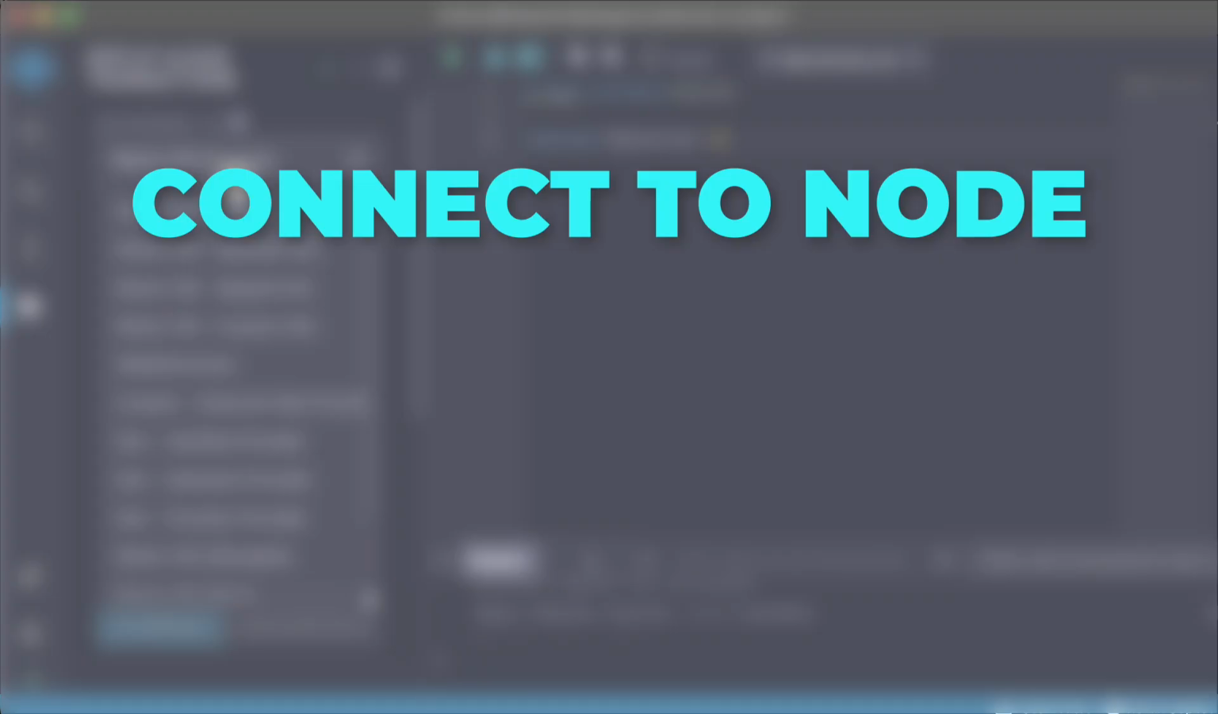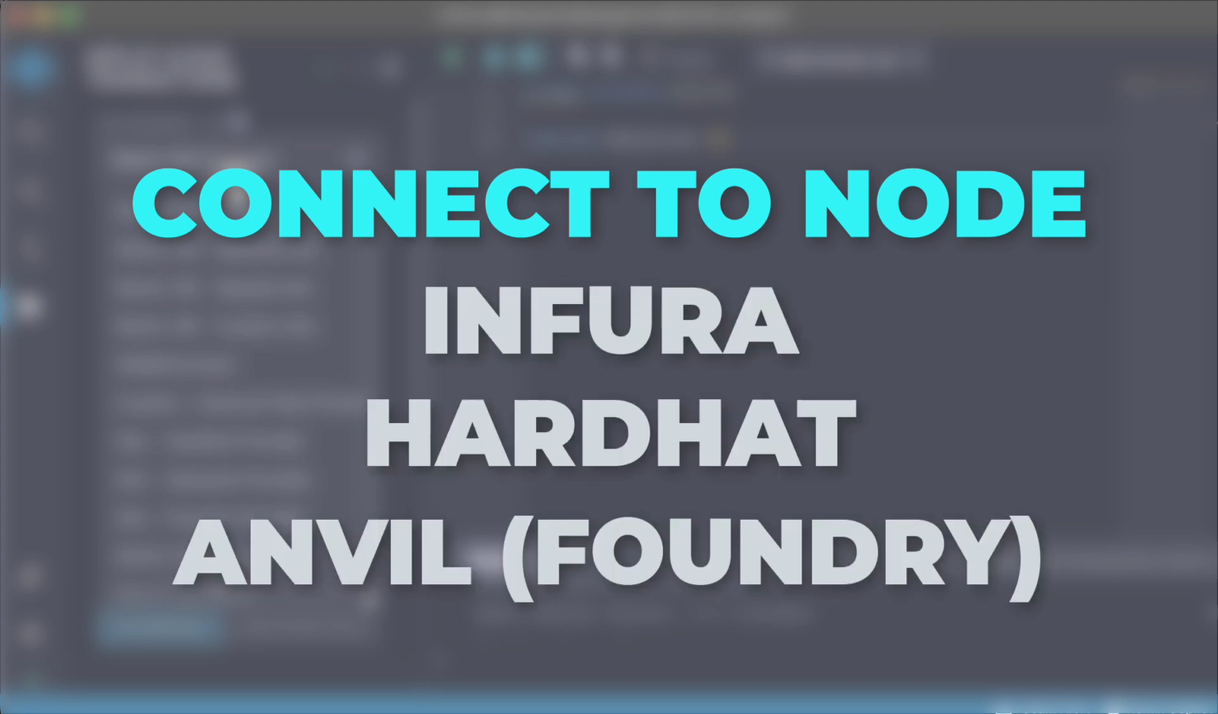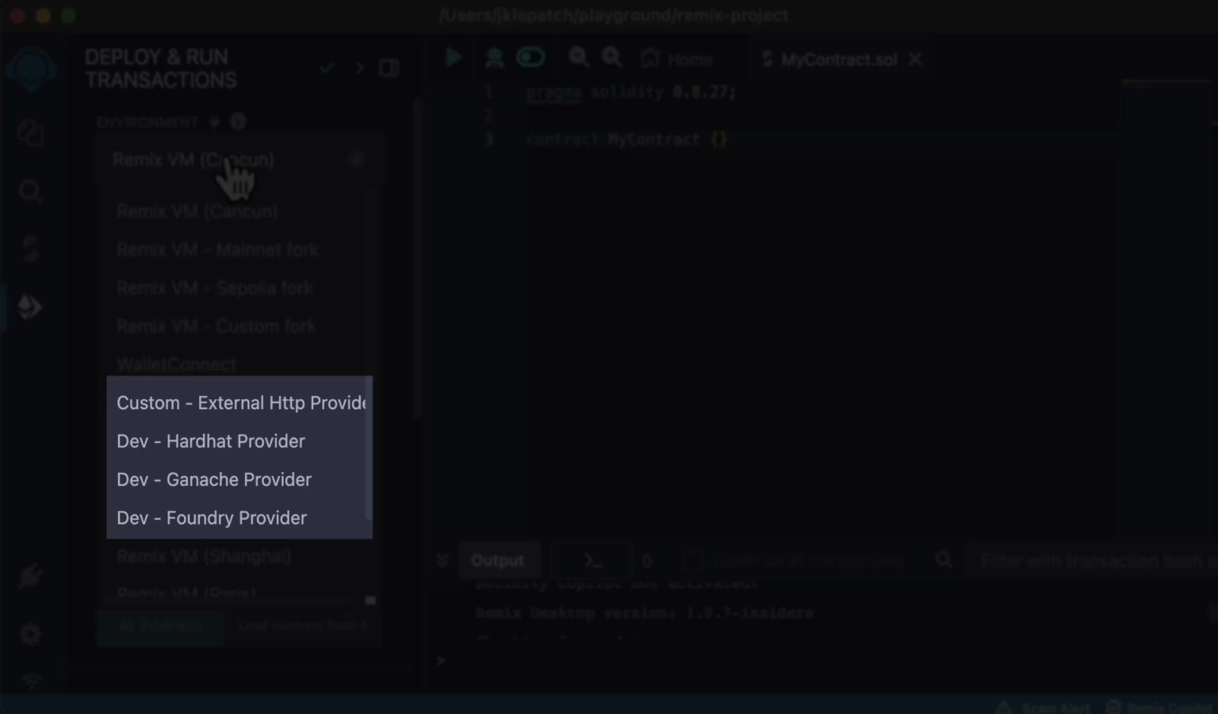Another option for deployment is to connect to a node directly, such as Infura, or a local chain like Hardhat or Anvil. And for that, you have other options in the environment dropdown.